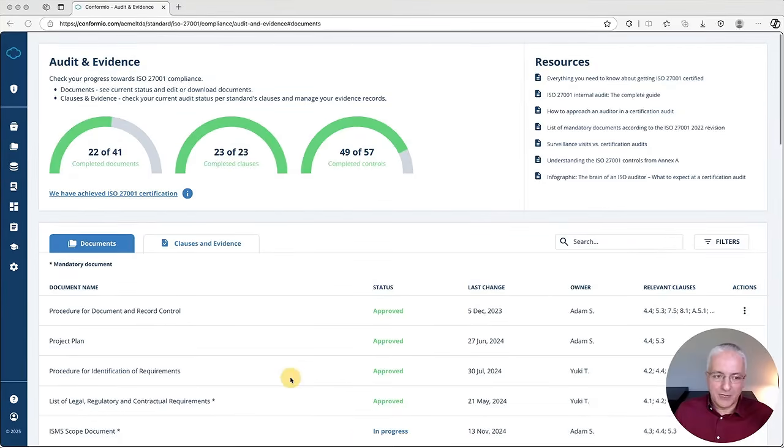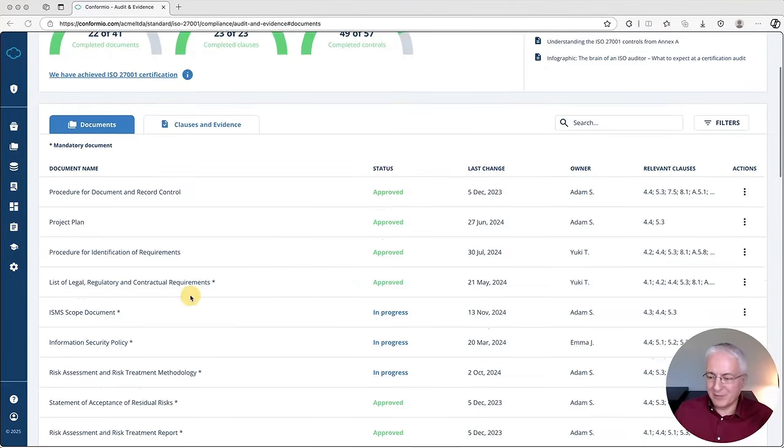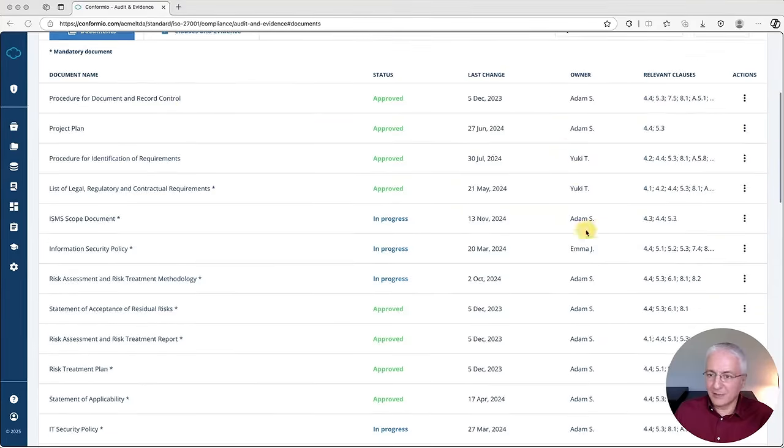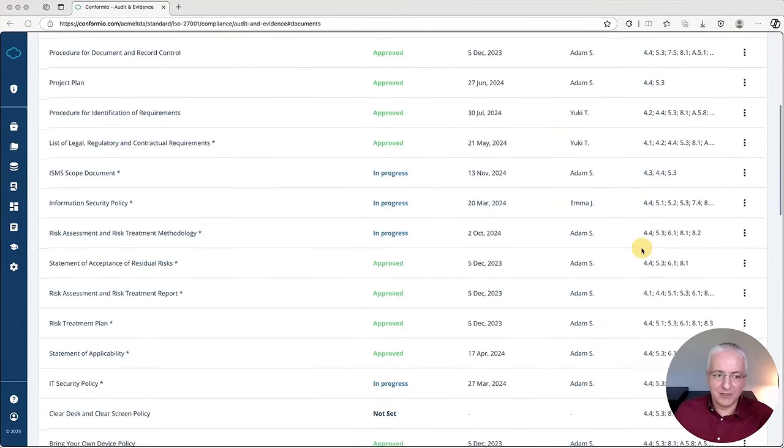Once your client is closer to the certification audit, then you'll start using this audit and evidence module more often. And here you will see all the documents that you created. So basically this is more about the stage 1 audit and checking if everything is completed for the stage 1 audit. Here you will see for each and every document what the status is, who the owner is, what the relevant clauses are, and so on. So it's very easy to get an overall picture of where your documentation stands.